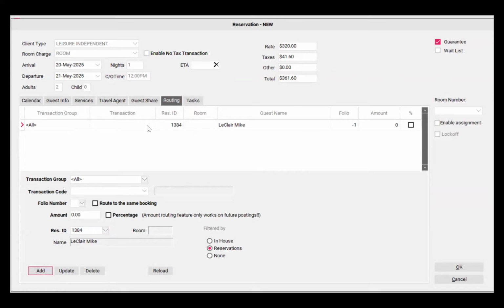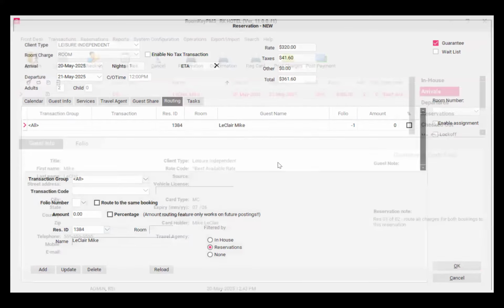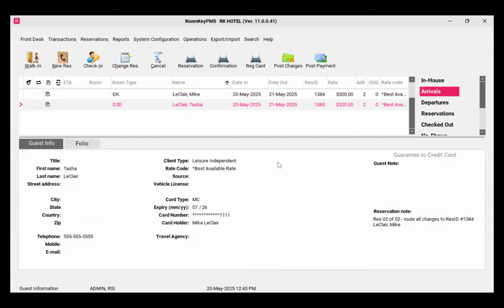Now that adds my routing instruction to the top here. I can see all charges for this reservation are going to go to a different booking, guest name Mike LeClaire. And when I click OK to complete the booking, I'm just going to update the guest info so that it shows my name for this booking instead of Mike. Now for Mike's reservation, I'm just going to review the reservation notes, make sure that they are correct for both of these bookings, reservation 1 of 1 and 2 of 2.